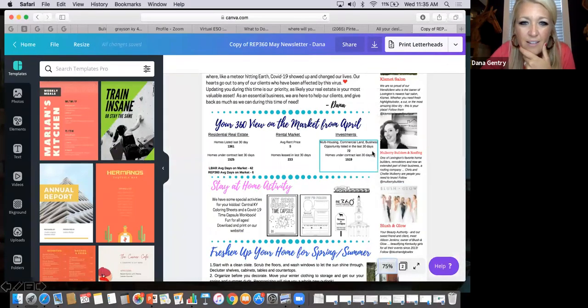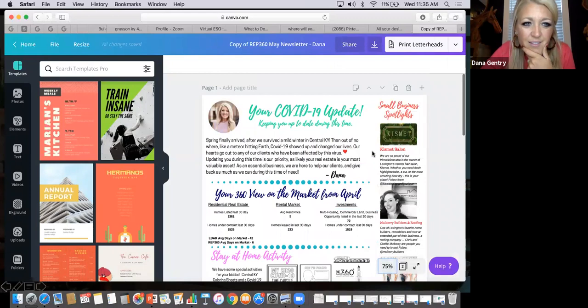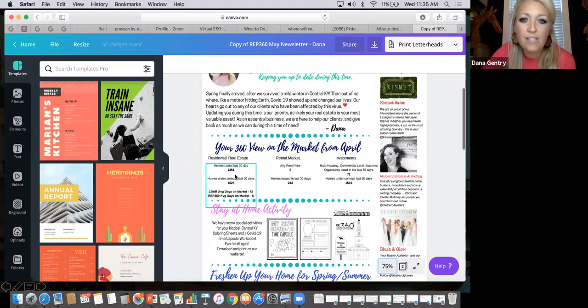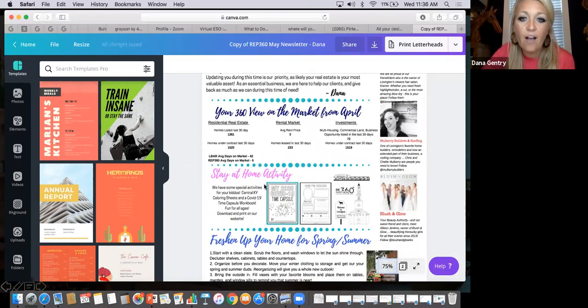Can you guys see that okay? Okay, so I just did a little thing at the top. We have to finish this. This is going out this week, but we changed it and we did your view on the market, because I really want people to see that homes are still selling fast, prices, blah, blah, blah, at least while we're in it for right now. We did a stay-at-home activity, and you guys may have seen this, the COVID-19 2020 time capsule on our website, so they can go and download it and print it out for their kids to do.